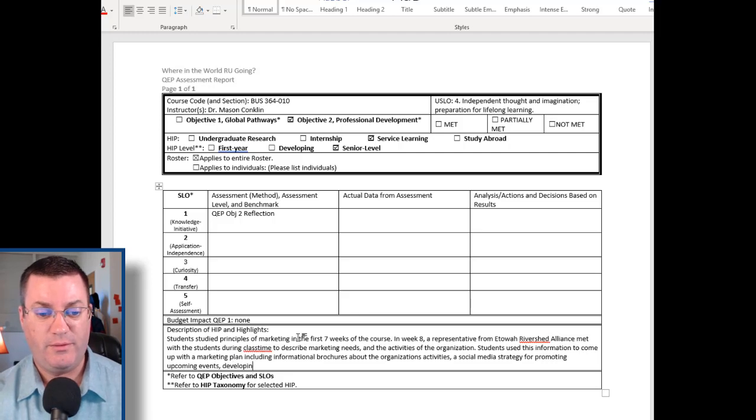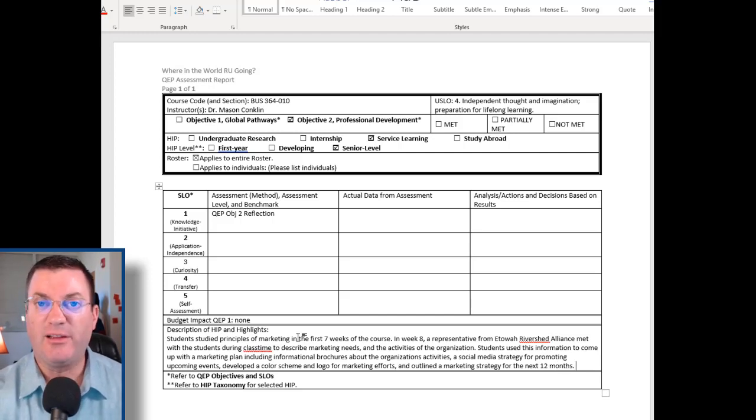developed a color scheme and logo for marketing efforts, and outlined a marketing strategy for the next 12 months, something like that. Brag a little bit.